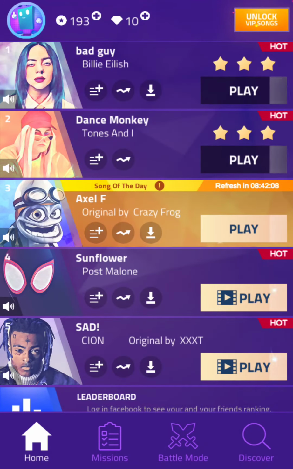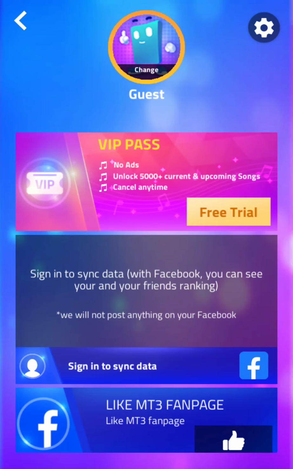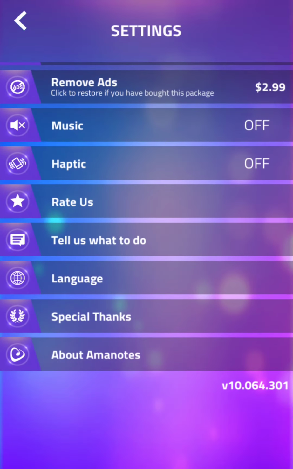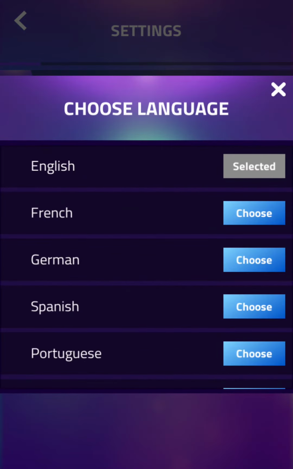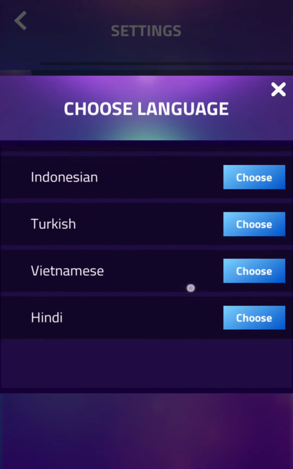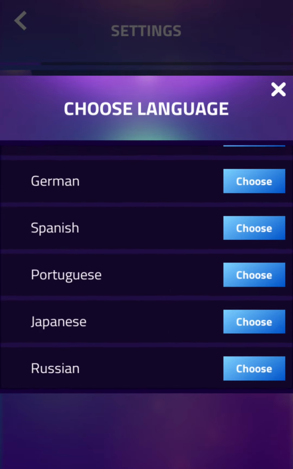Click on the profile icon at the upper left corner of the screen and go to the settings icon at the upper right corner of the page. Here you can find the language button, and here you can select another language, for example French, German, Russian, Korean, Hindi and more, and just select one and click the choose button.